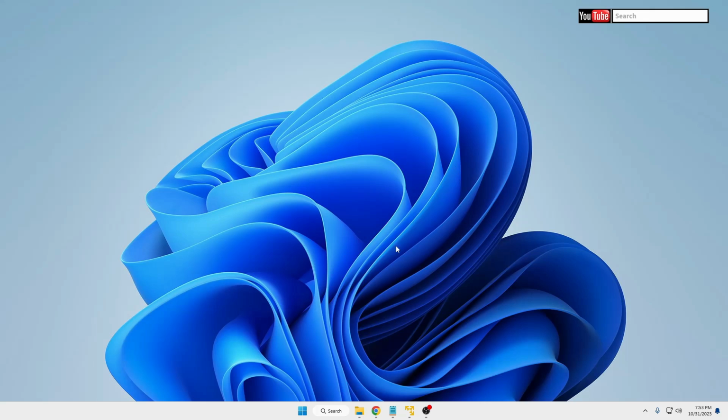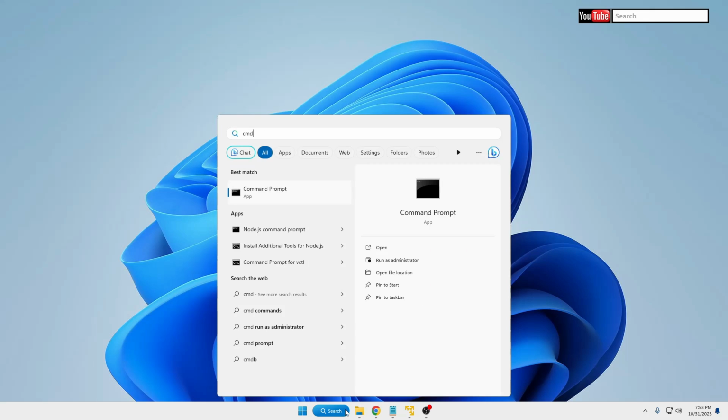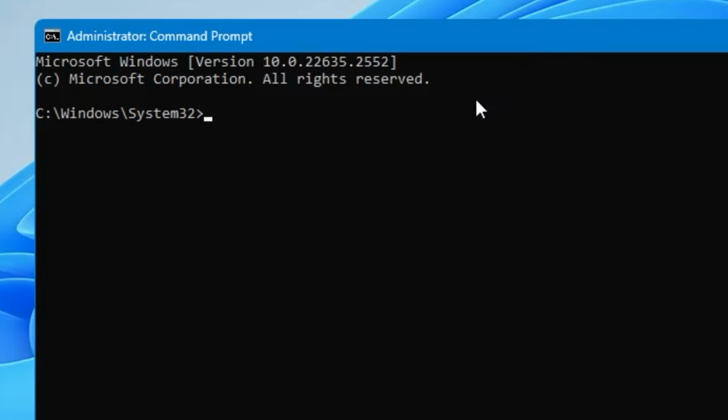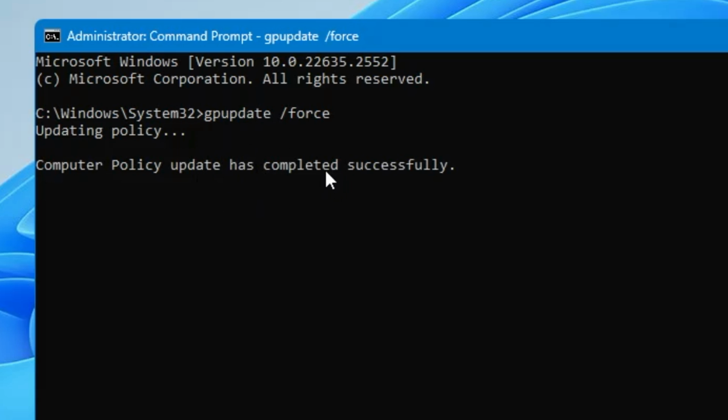And now finally, in order to update the group policy, click on your Windows search, type CMD, right click on Command Prompt, choose Run as Admin, click on Yes. The black window will be up. Now here you have to type gpupdate /force. Hit the Enter key. Now this will be updating the policy that we have just changed. And once it says completed successfully, you will have to close it.